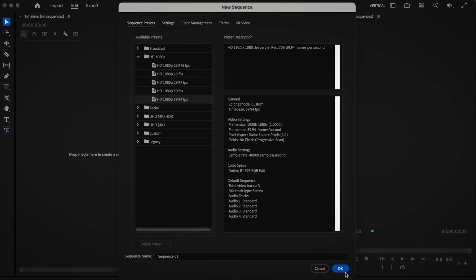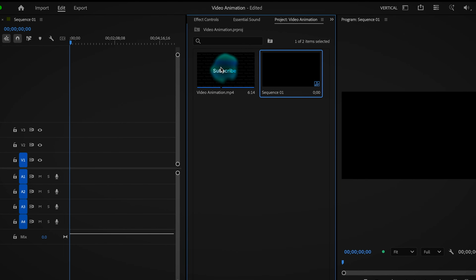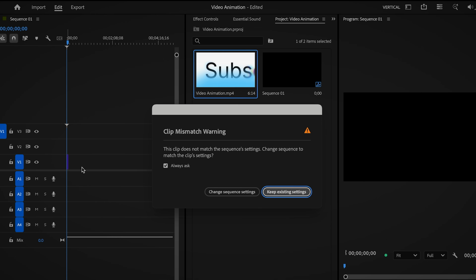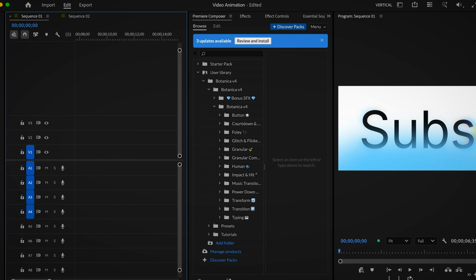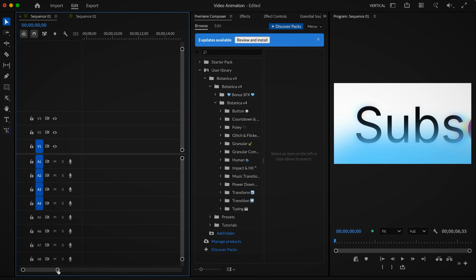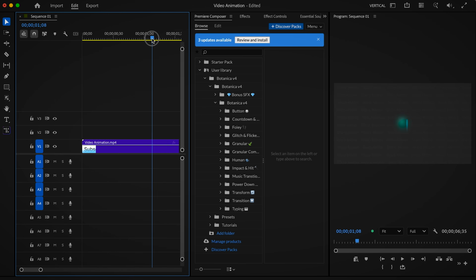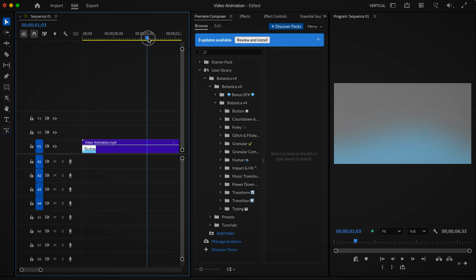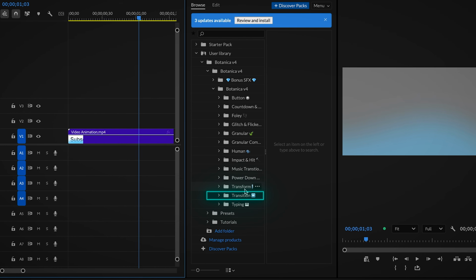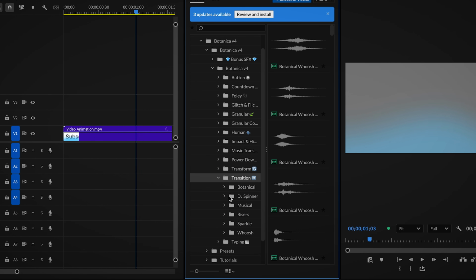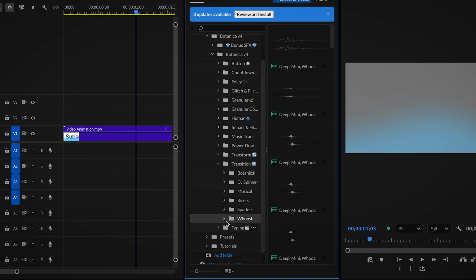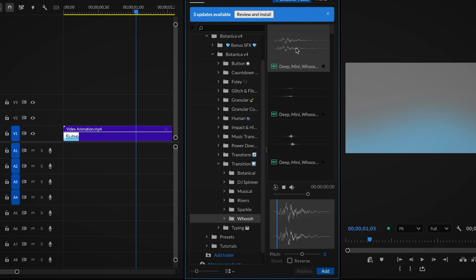Open Premiere Pro and import the animation video. Now open the Botanica pack inside Premiere Composer. When you purchase the pack, you will find detailed instructions on how to install everything inside Premiere. The first thing we need to do is figure out which parts need whooshes. I think a good place to start is the text movement in the first animation. Inside the transition folder, search for whoosh. There are a lot of options here, so let's go through them and find the one that fits best.